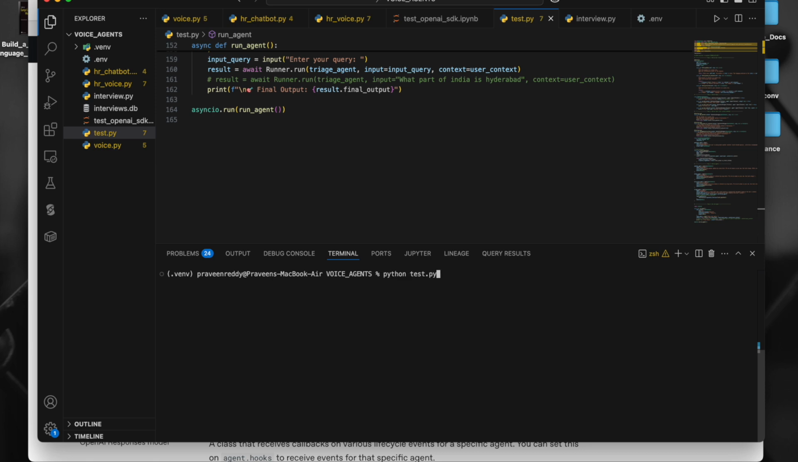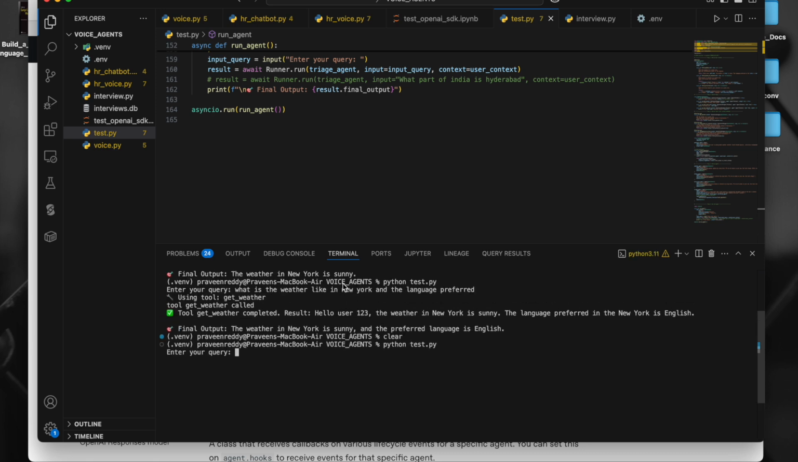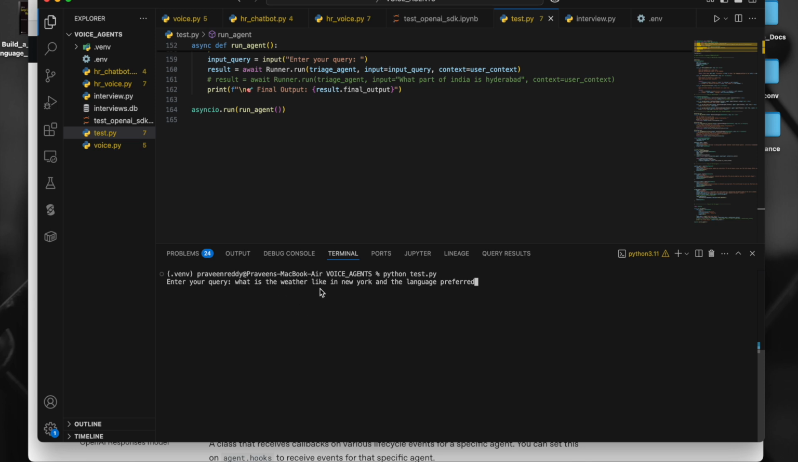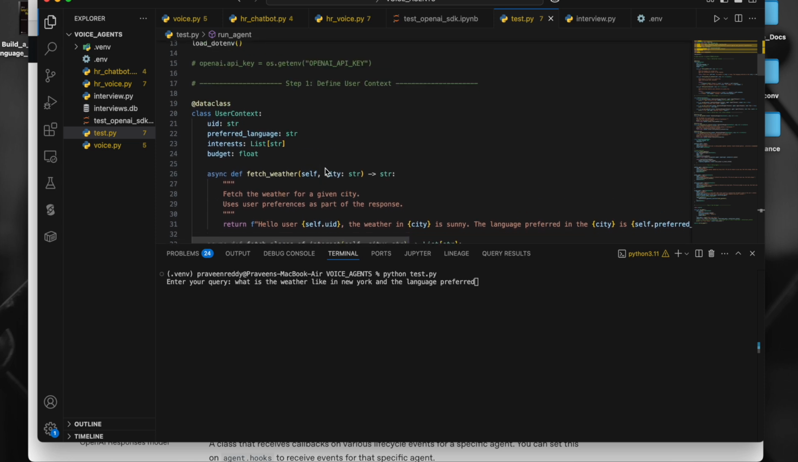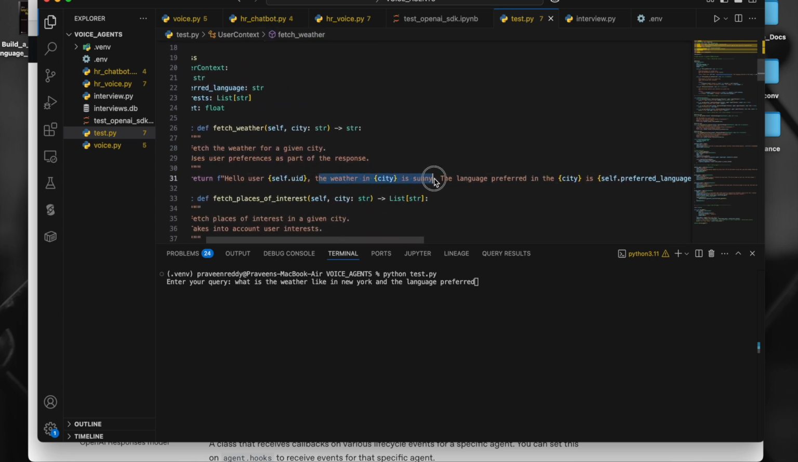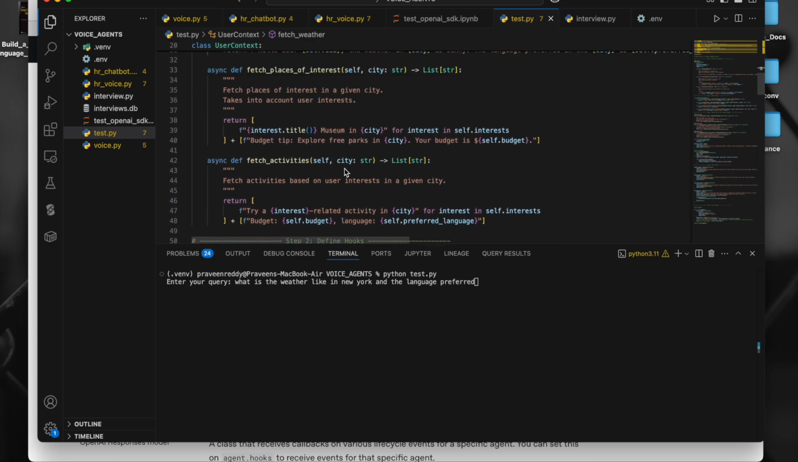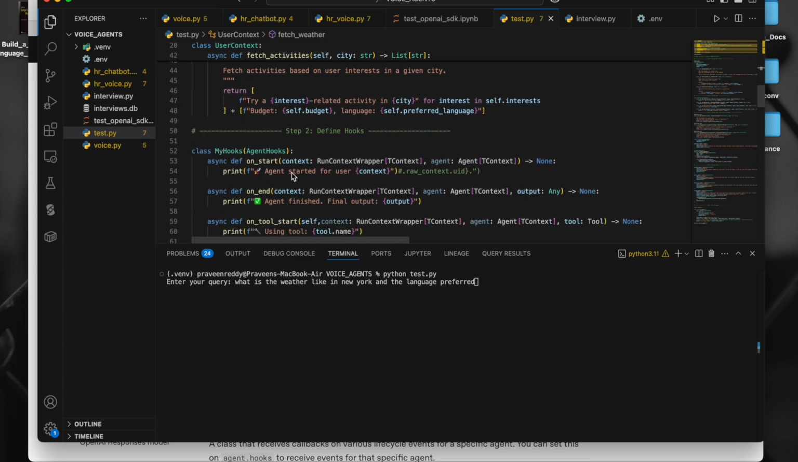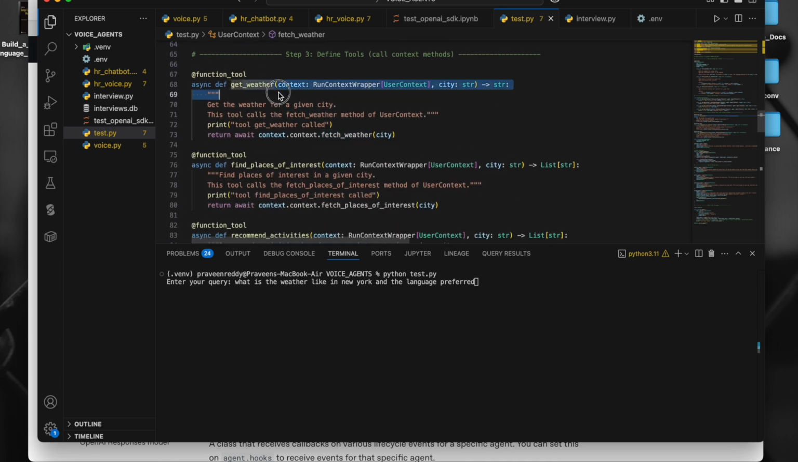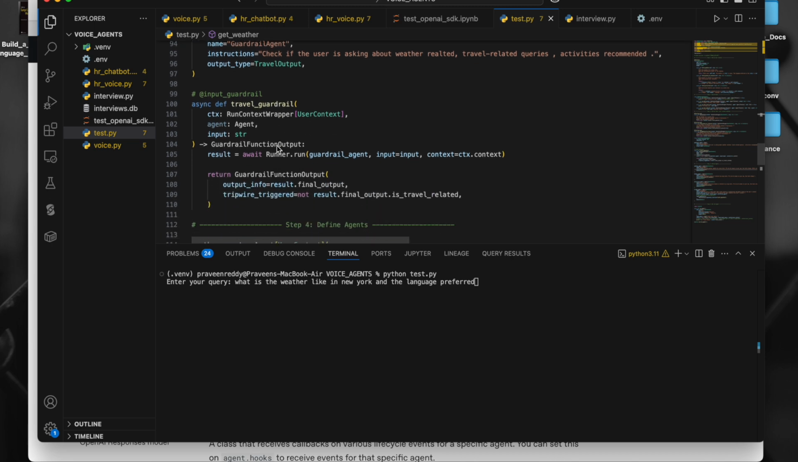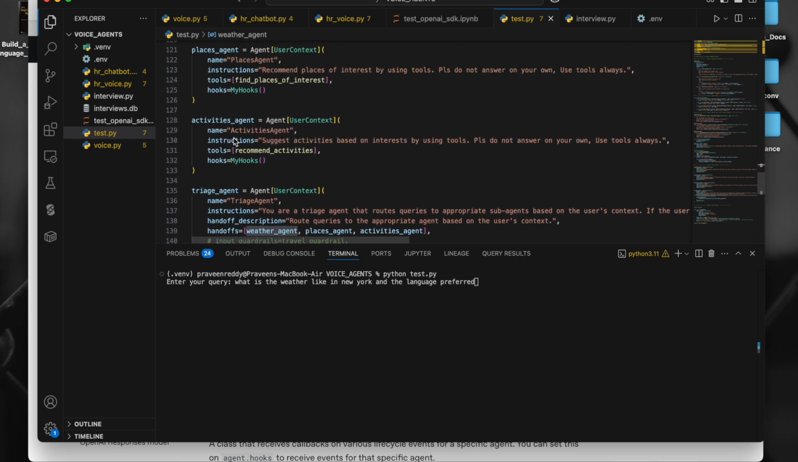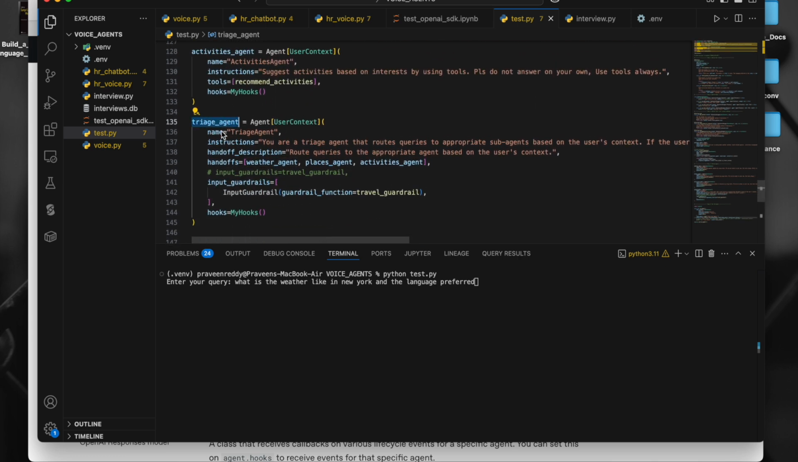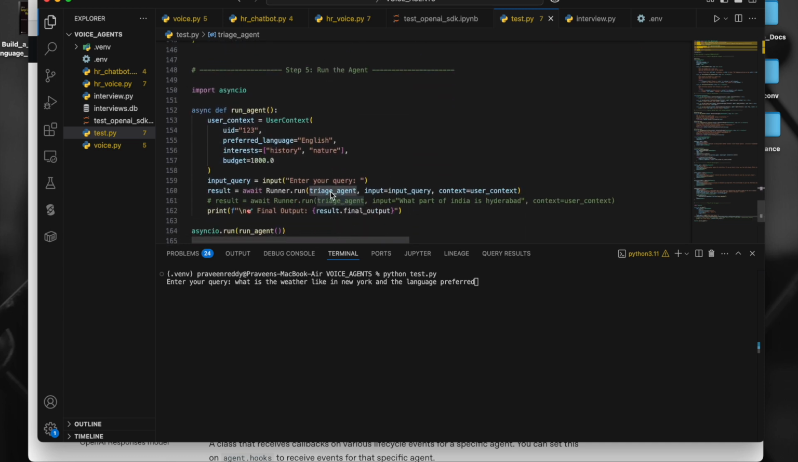So now let me run this. It is asking me for a user query. I'm asking this question: what is the weather like in New York City and the preferred language? The preferred language should come from this variable, English. The weather in New York City is sunny. We are hard coding it as sunny in this common method inside this user context class, and this is used by the get weather tool, which is a tool for this weather agent, and this weather agent is being used in this triage agent, which is used here while triggering our query.